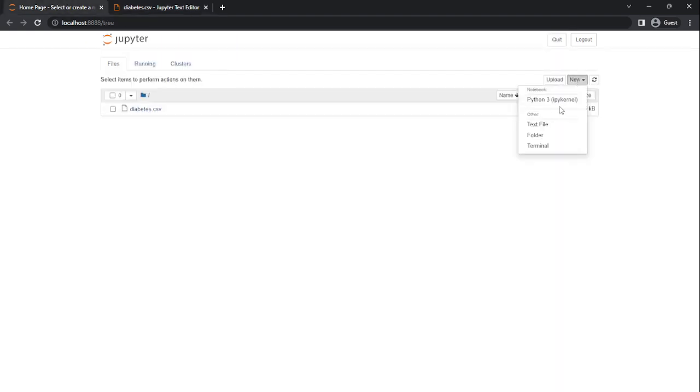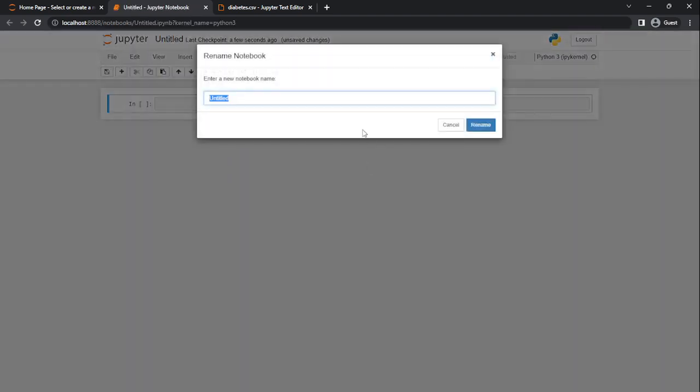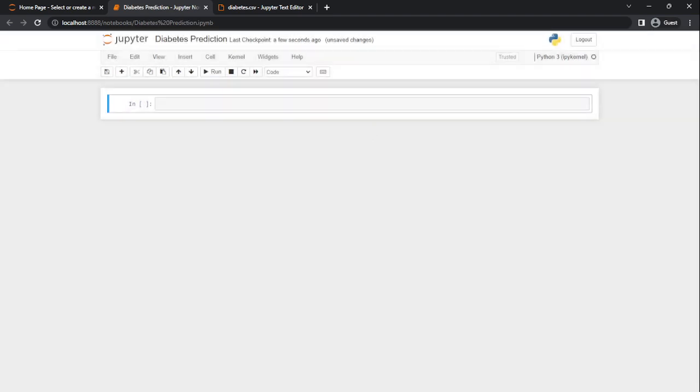Now let us create a new Python file, and we can name it diabetes prediction. Okay, that is done. So now let us get started with the coding. First thing is we need to import the data set itself, but before importing the data set, we can import libraries.